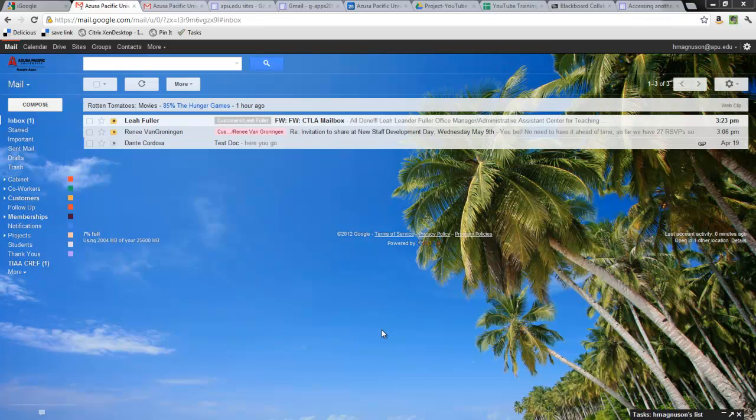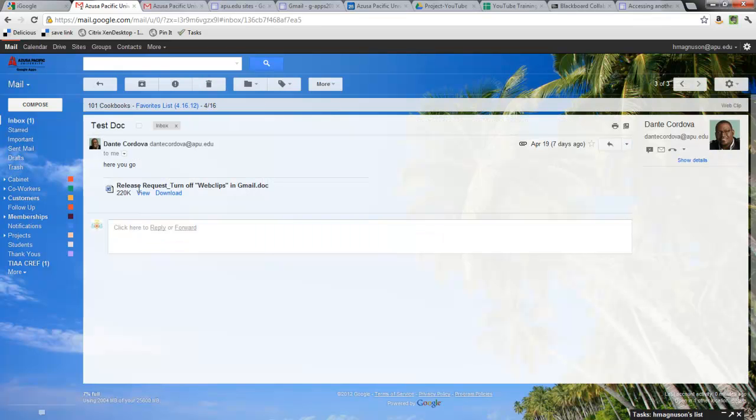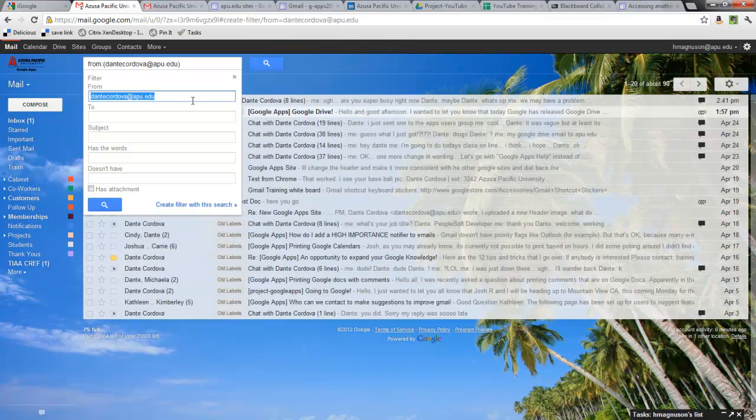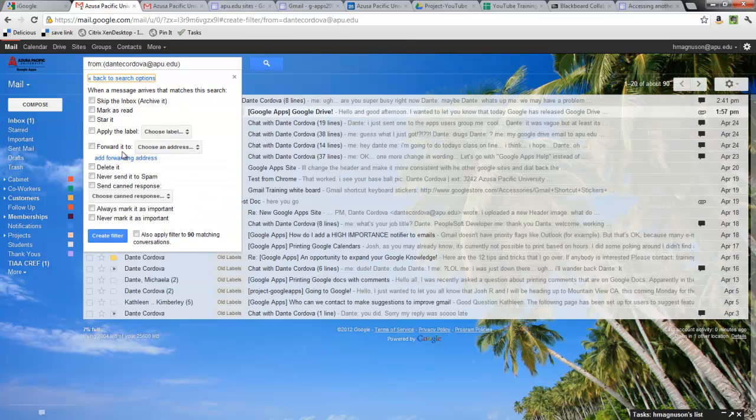One of the cool things you can do with labels is you can have a label assigned automatically when you receive an email. You'll see I have a couple of emails here. Those labels were automatically assigned as soon as the email was received. So to do that, I want to create a filter. And the easiest way to do that is to come here, for example, to the Dante, and I'm going to come here and say more, filter messages like these. If it's from Dante, I want to do something with it. And I'm going to apply a label.